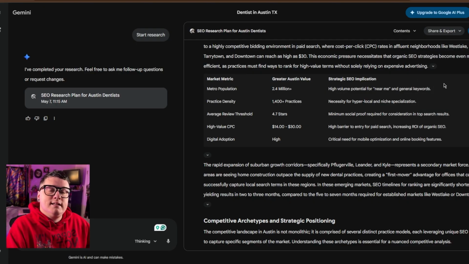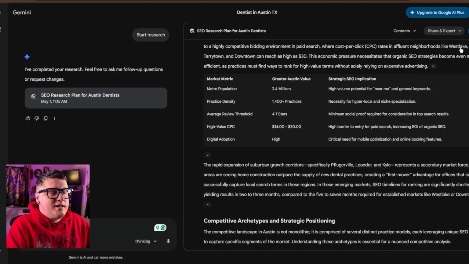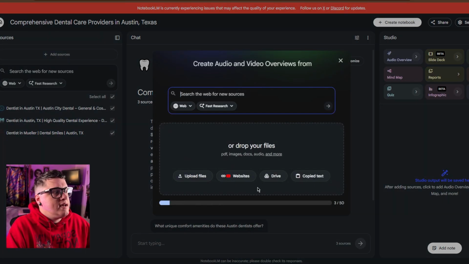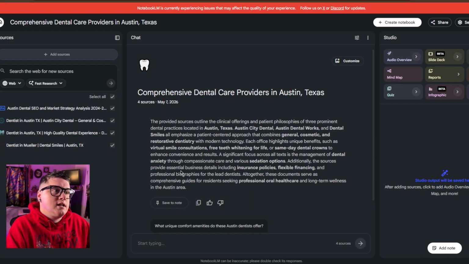And what's great is now with the deep research reports too, we can also create web pages, infographics, quizzes, flashcards, and audio overview. I want to see a quick web page built off of this. So just out of my curiosity, I'm going to click on this, and then I'm going to come back over here and I'm going to paste this in as a source. So we're going to go into copy text and hit insert, and it's going to paste this in as a source for us. So the market strategy and analysis, that shows us everything.